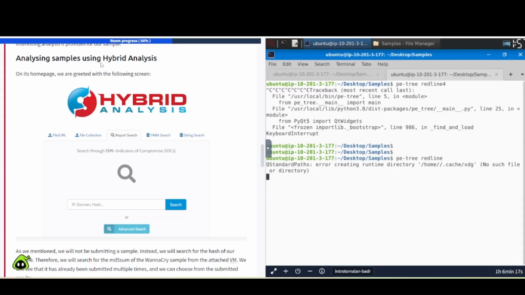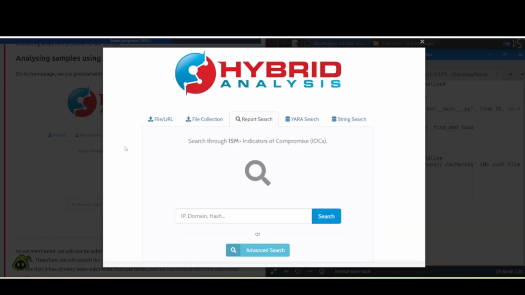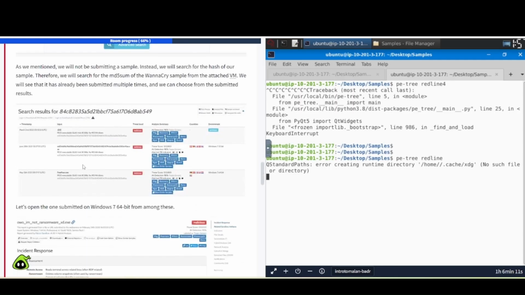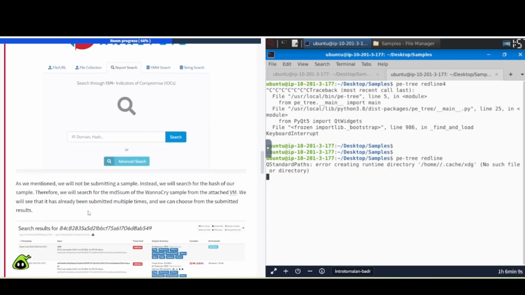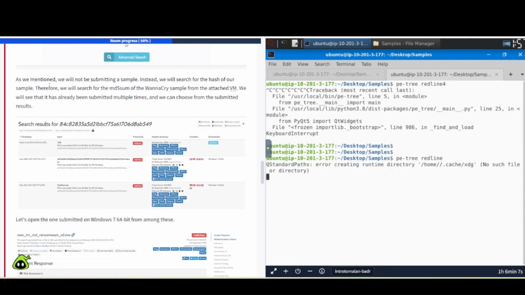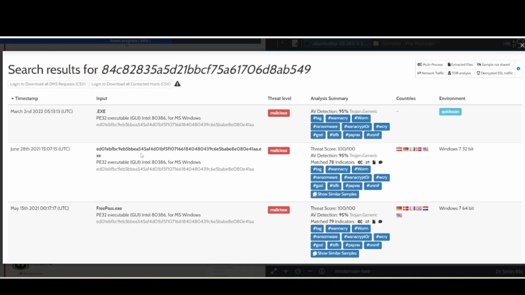Analyzing samples using Hybrid Analysis. On its homepage, we are greeted with the following screen. So, Hybrid Analysis homepage, enter your information there, hit that search box there. As mentioned, we will not be submitting a sample. Instead, we will search for the hash of our sample. Therefore, we'll search for the MD5 sum of the WannaCry malware from the attached VM. We will see it's already been submitted multiple times, and we can choose from the submitted results, just kind of similar to VirusTotal.